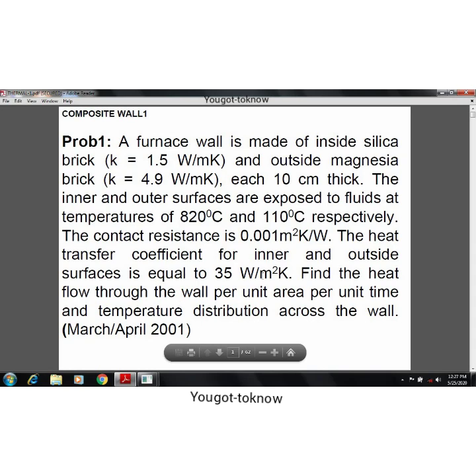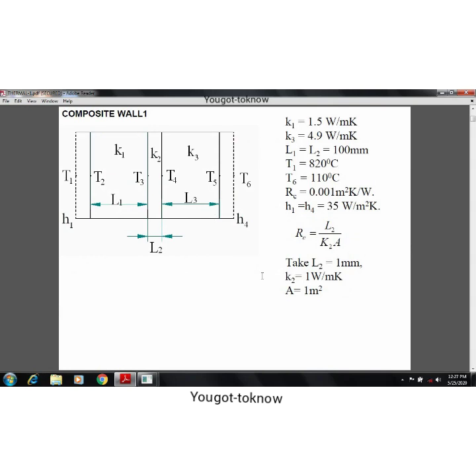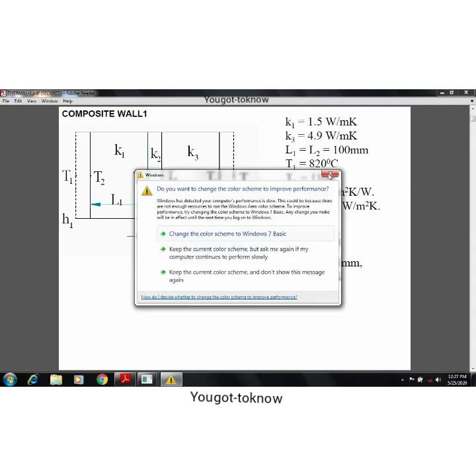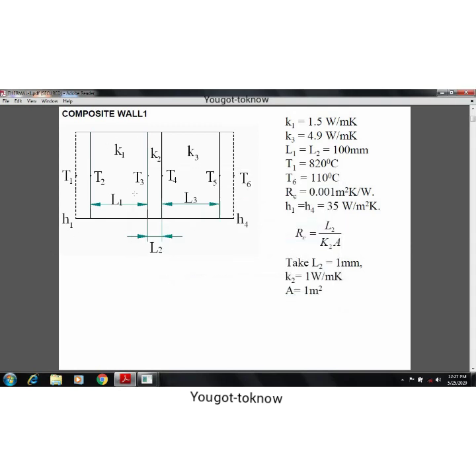Now, next slide. See, this is the given problem figured out in a picture format. Two walls are given, one made up of silica and the other of magnesia. So this is the first wall, and this is one more wall. In between the walls, he has given a contact resistance. The value is 0.001 meter square Kelvin per watt.